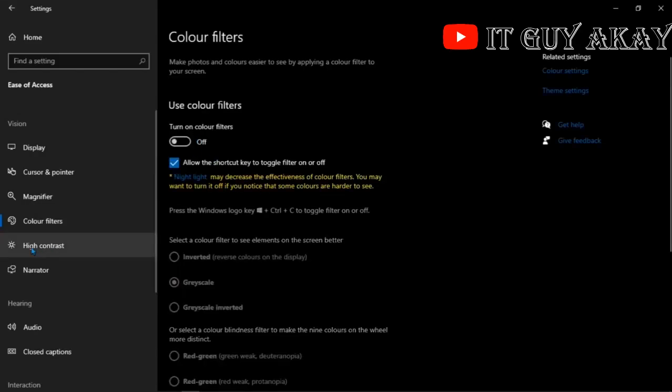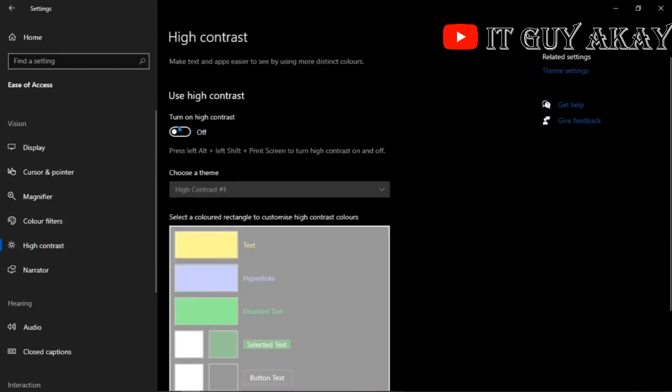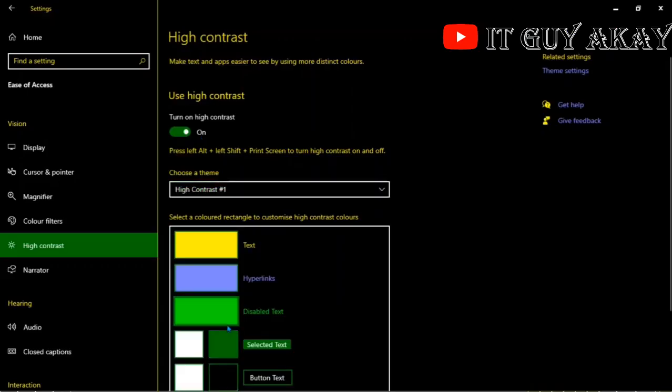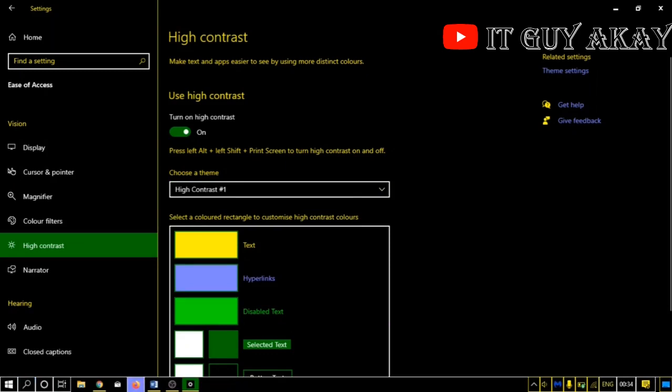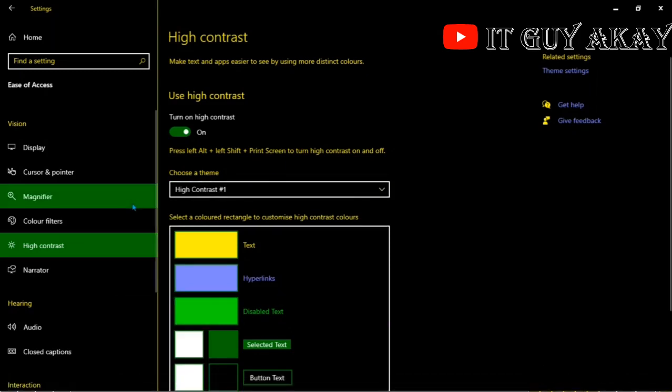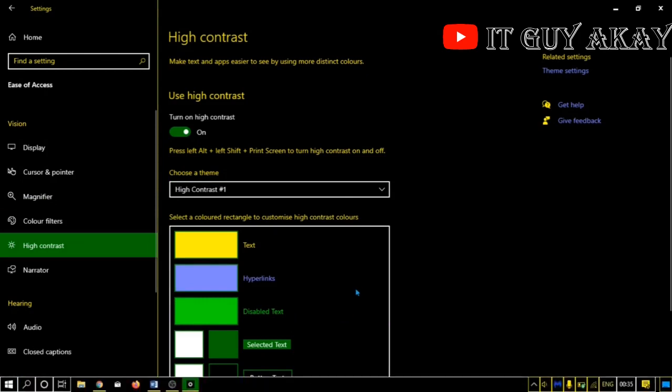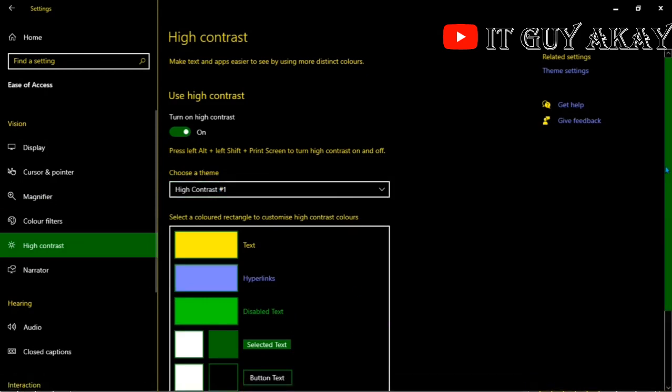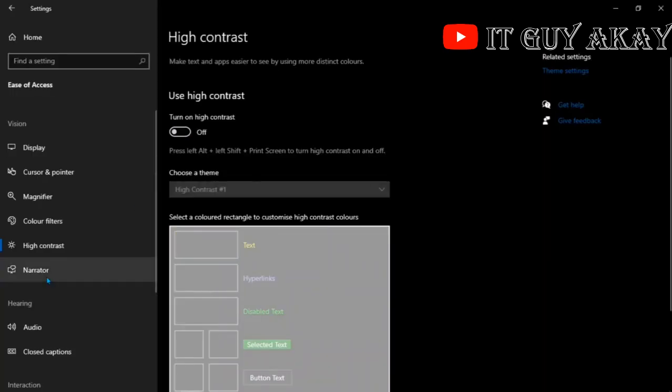The next option we have is high contrast. If you want to use this option, you can. What it does is increase the contrast of all the icons and colors, as you can see in the picture right now. We have many options here, so if you want to use them, you can.